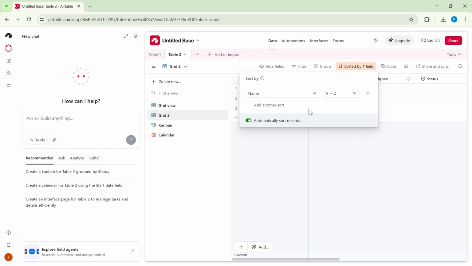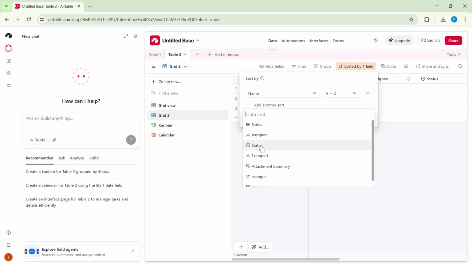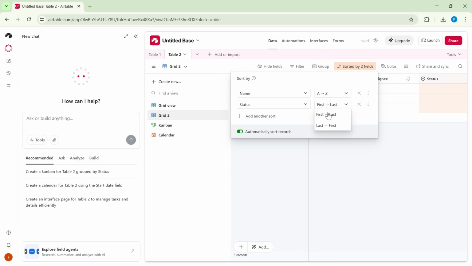If your view is grouped, your sort applies within each group, keeping the groups intact while organizing the records inside them. Need more precision? Add a secondary sort. For example, sort by start date first, then by status to break ties. You can drag to reorder sort rules. Flip a sort from ascending to descending, or remove a rule if the results aren't what you expected.